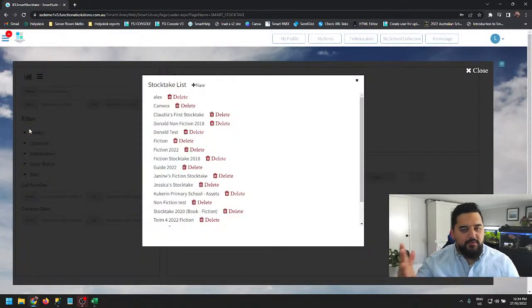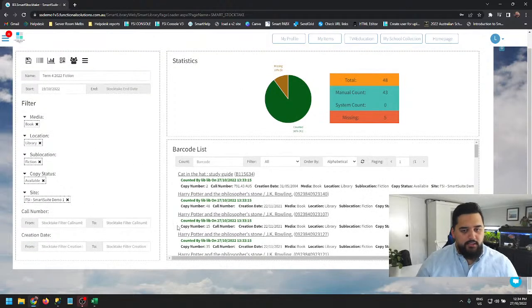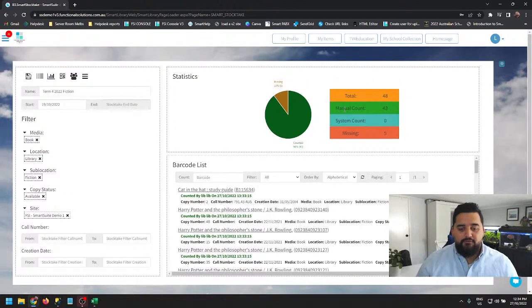Alrighty, so when we get to our Stocktake, we'll load up the Stocktake you started. I'm going to use the term 4 2022 one. You can see here I've done a few counts on my Stocktake. You've got a total of 48 items. I've manually counted 43. System count is 0 for those who weren't in the session last week. System count is where the system counts items for you.